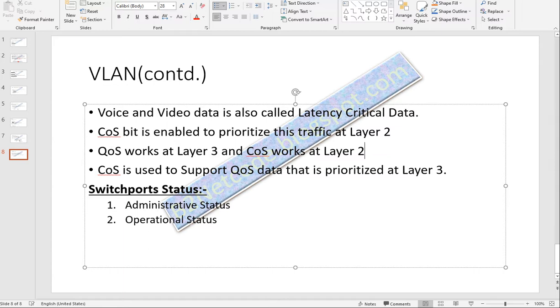And now, guys, let's see the switch port status. We have two kinds of switch port statuses. One is called administrative status, and the other is operational status. So let's discuss all this in detail. And for the practical demonstration today, we will have a look at EVE-NG. Right here I have installed EVE-NG because there are a lot of commands that are not available in Cisco Packet Tracer and GNS3. So in CCNP we'll be using EVE-NG software.